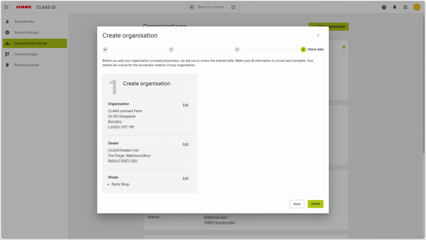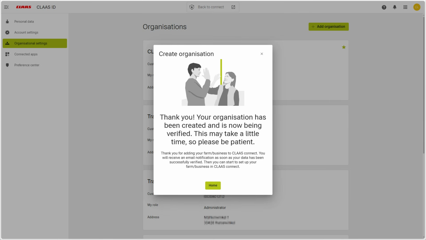In the last step, you can check your set data and edit it if needed. Clicking on Finish will finalize the creation of your organization. You will now get a notification that your organization will be verified. After that, your machines can be onboarded.